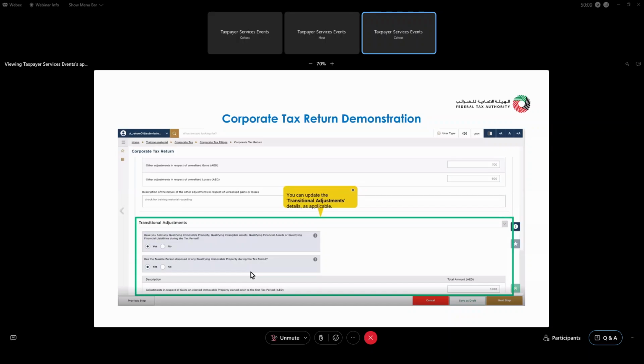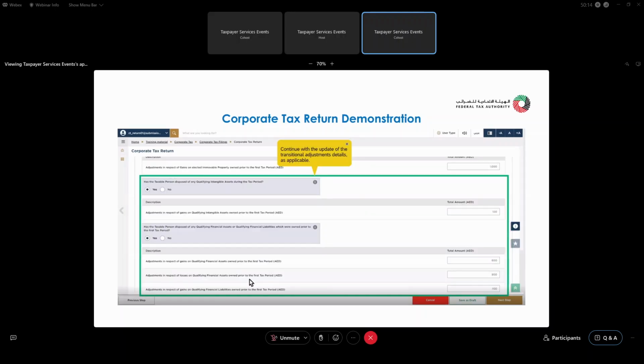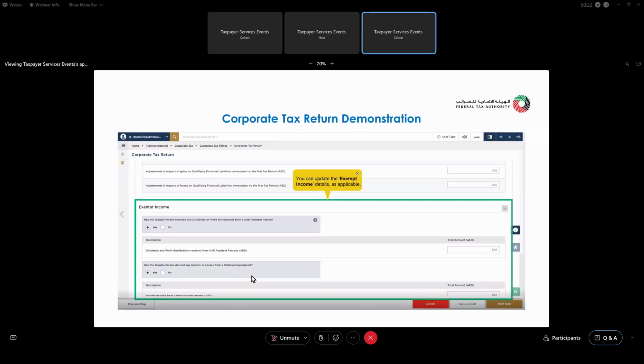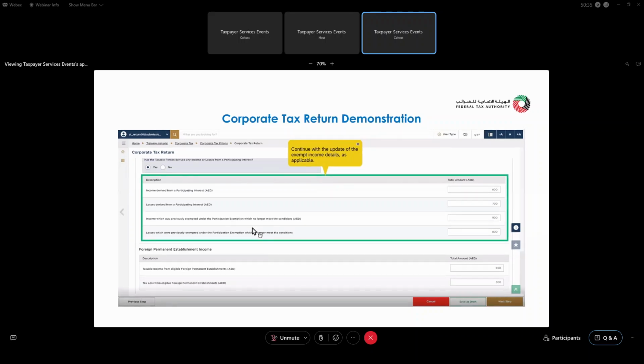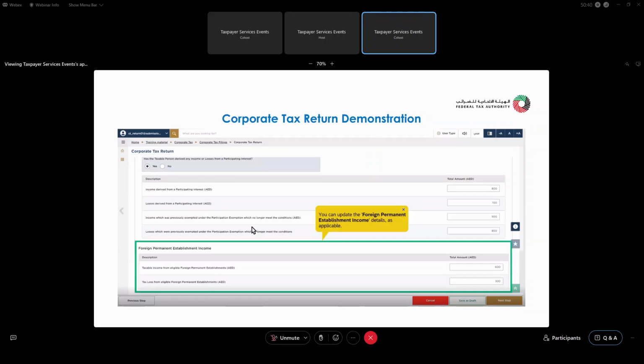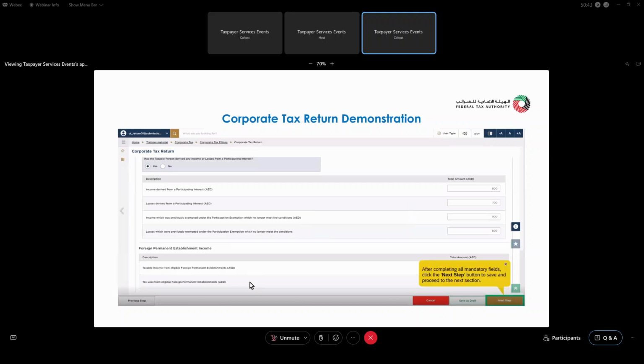And next you will update the transactional adjustments by either answering the question with yes or no, and you will continue with updating by scrolling down and completing all the mandatory fields. You will proceed with updating the exempt income as well. You will need to make sure that you answer the questions carefully, and you will continue with updating the same for the exempt income if needed. You will move to the foreign permanent establishment where you will add the details, and you will proceed to the next step.